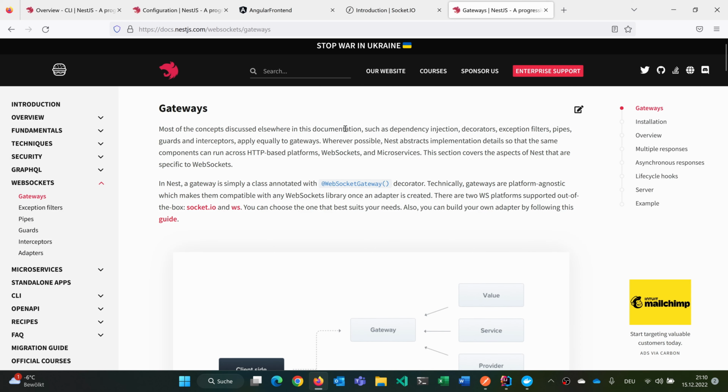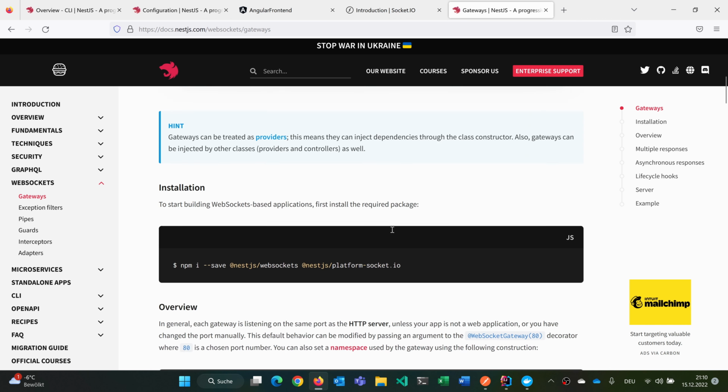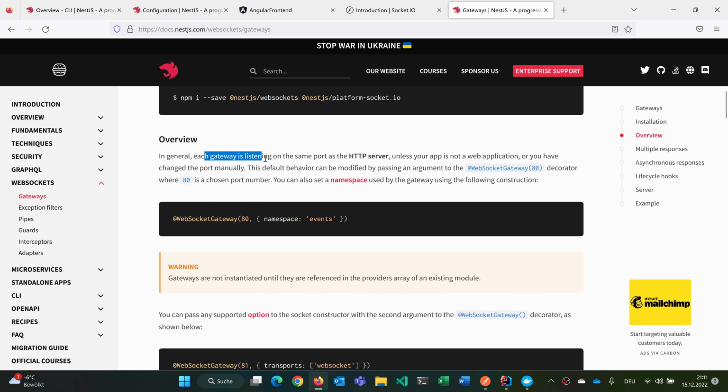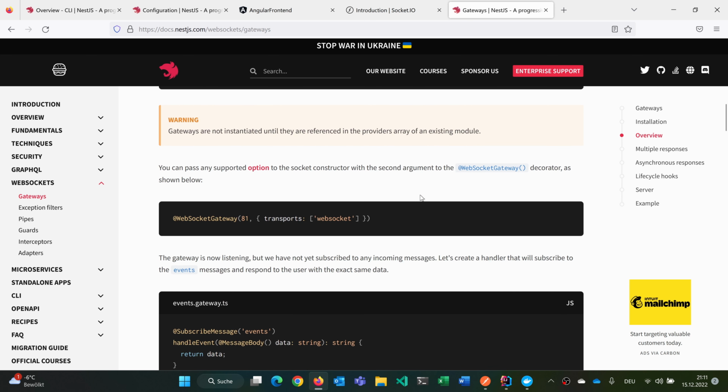So this is the recording page for WebSockets from Nest.js. Here it's called a gateway, and we can use this for HTTP, for WebSockets, for whatever we want. And here we are using Socket.io. You see it's listening on the same port as our HTTP server, so in our case, port 3000. We could give a different port here. And we can also use a namespace, for example, events. Then we would have localhost:3000/events, where we have to connect to this gateway.